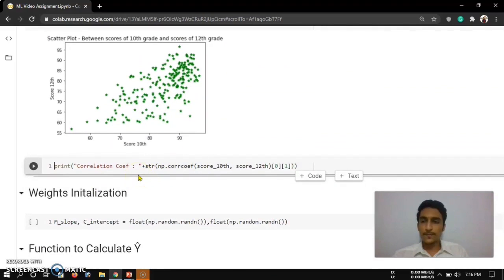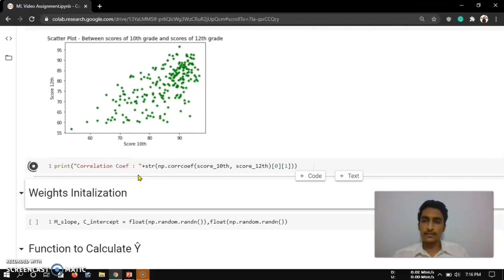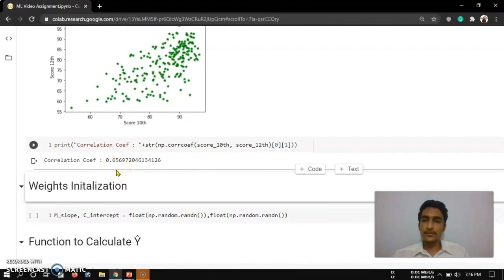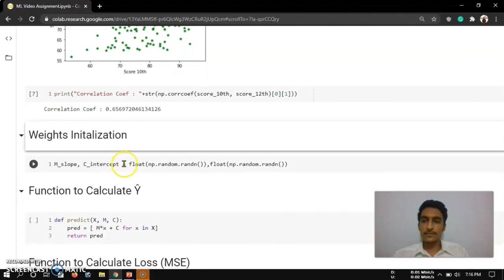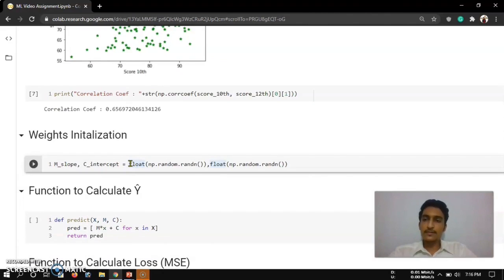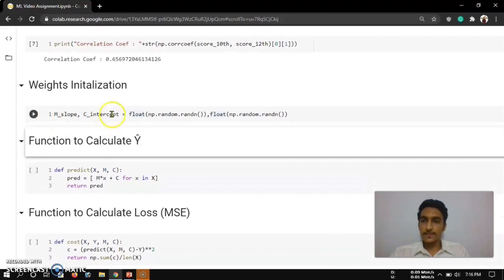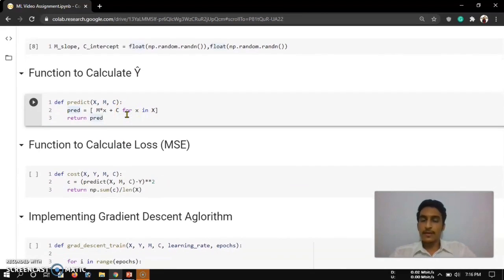We are also going to check the correlation coefficient between these two variables. As you can see, the correlation coefficient is positive, which means there is a positive relationship between these two variables. So now our task is to find the best m and c, which are the parameters of the model, to get the minimum error. First we are going to initialize the slope and intercept with random values. So we have initialized m and c with random values. Now we need to define one function which takes x, which is our independent variable, as an input, and m and c, which are our parameters, and returns the predicted value.